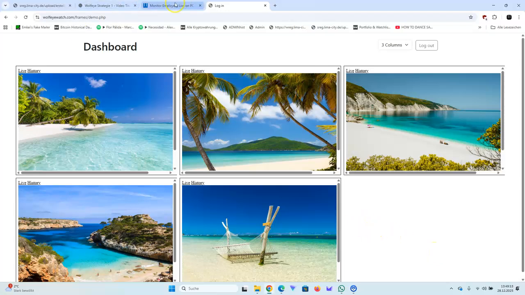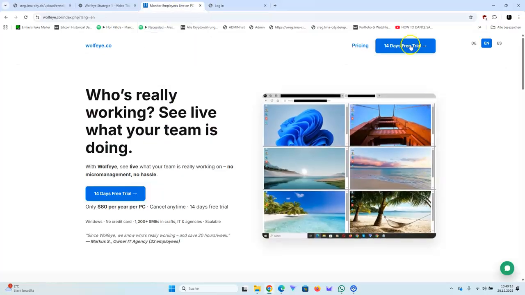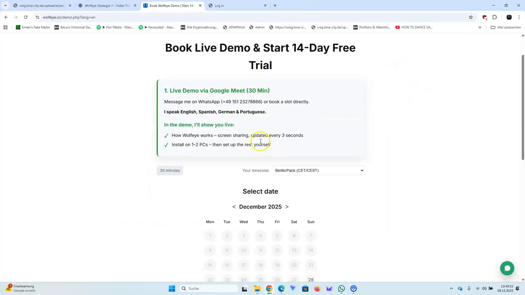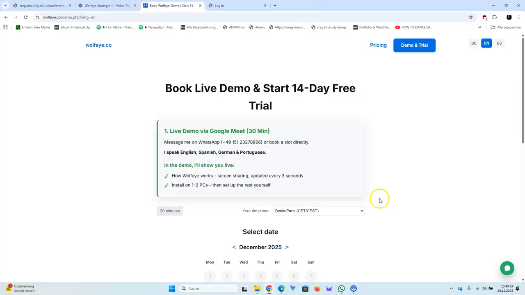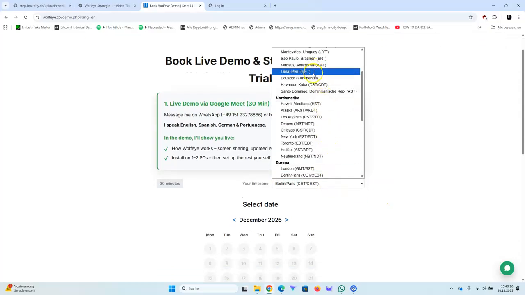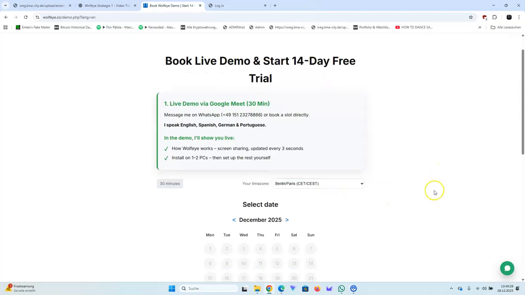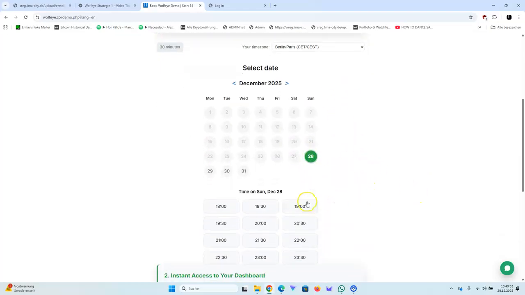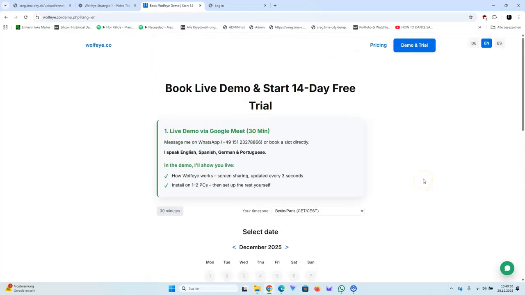If you want to install it to try it out for 14 days, come to our website, wolfeye.co, and click on the button that says 14 days free trial. You click it, and you can book a demo session. Select your time zone, since we're probably in different time zones. I'm in Germany. Select the day and the time. This will make sure that we are both available in our time zone, so to speak. And in that demo session, two things will happen.